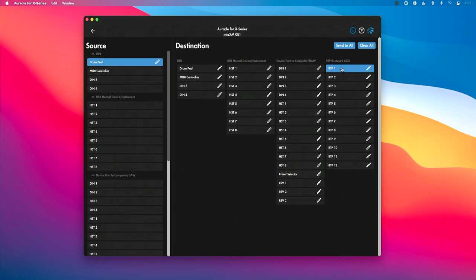It's very, very simple. Now, let's say we want to do multiple destinations. So let's send it out of RTP1. Let's have it go to the device that's connected to host port 3. And let's do RTP7. So I took that one source and I routed that to multiple destinations. It's super simple to do that and make that happen.